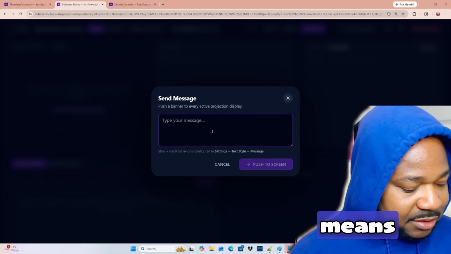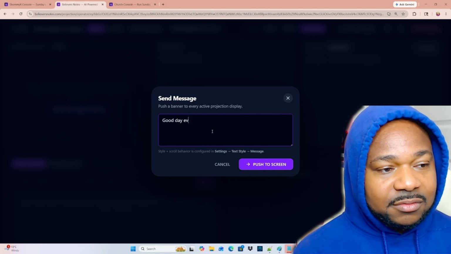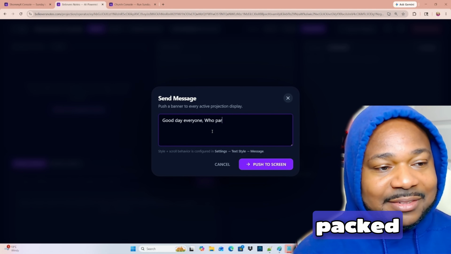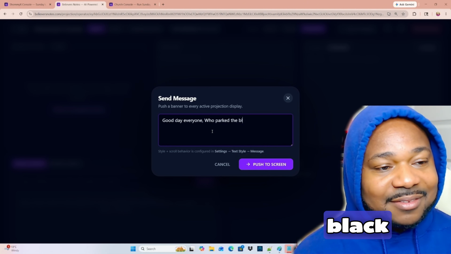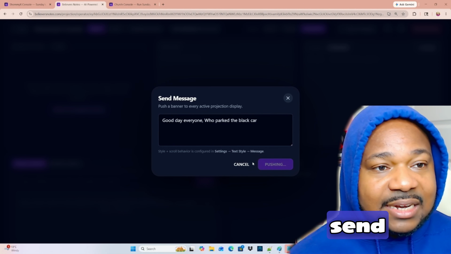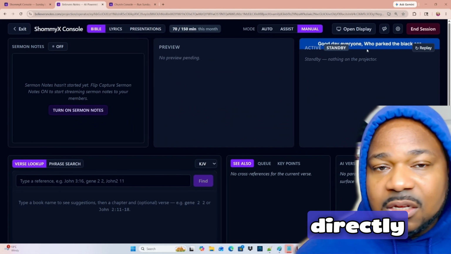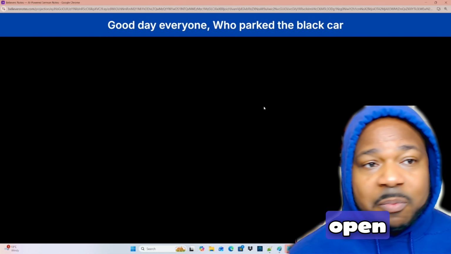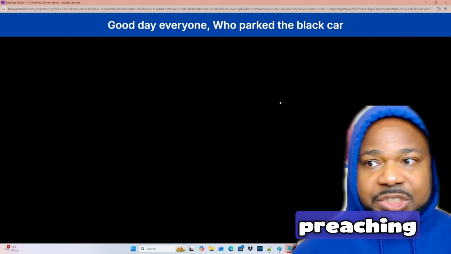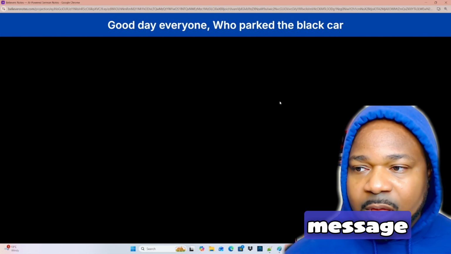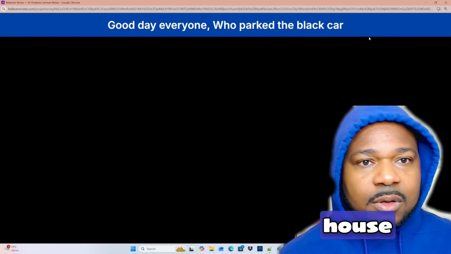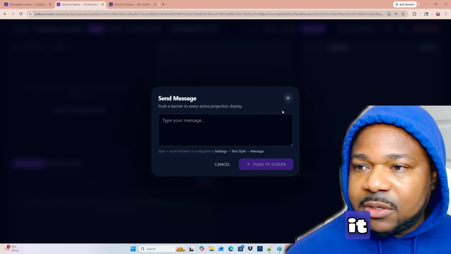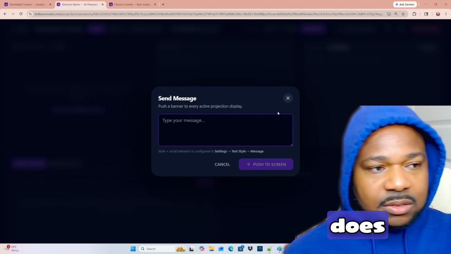So send a message means, for example, good day everyone. Who parked the black car? Once you send it, it's going to go directly to the projector. As you can see, it's there already. If you open the display, it's there. Maybe pastor is preaching, you can send a message on the screen to the house, right? So let's cancel that. Let's stop it. You can stop it from here. So that is what send a message does.